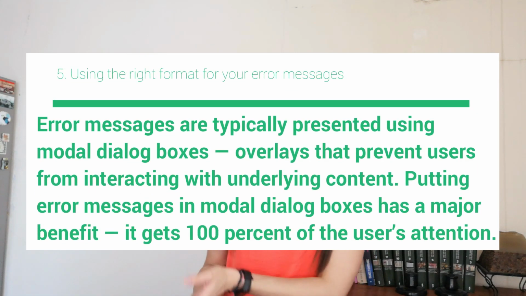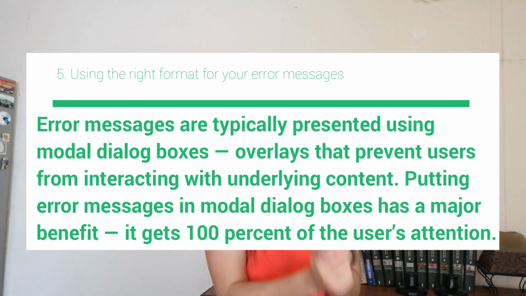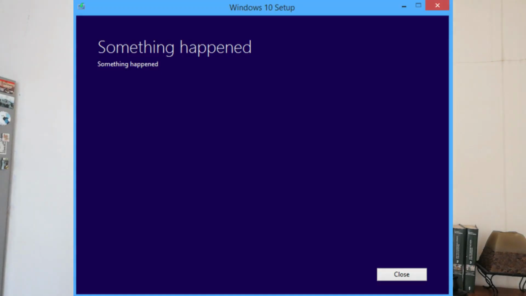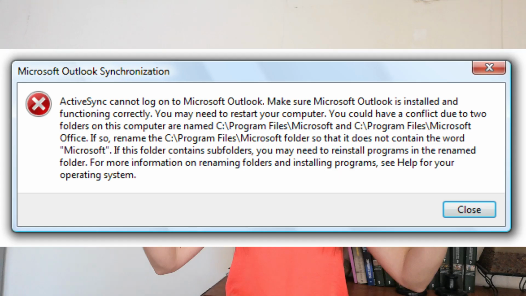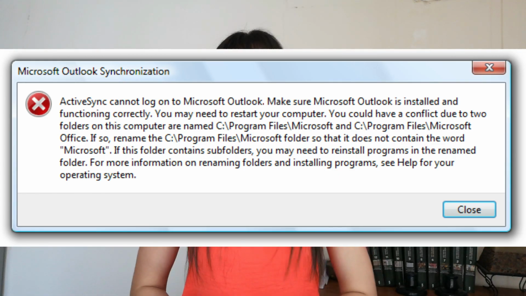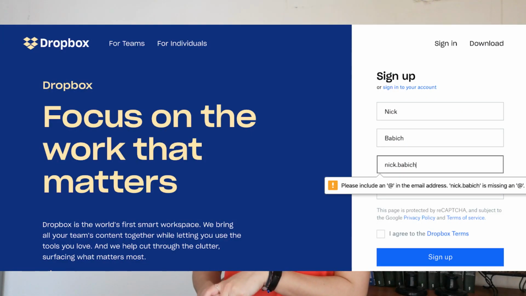Error messages are typically presented using modal dialog boxes, overlays that prevent users from interacting with underlying content. Putting error messages in modal dialog boxes has a major benefit. It gets 100% of the user's attention. However, this quickly becomes a drawback if that attention isn't necessary.